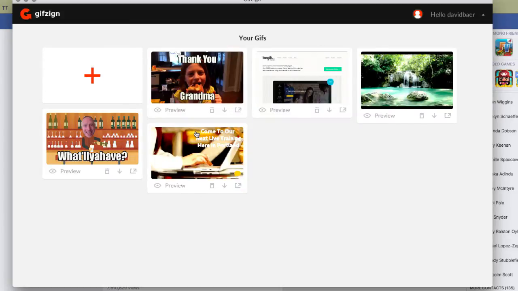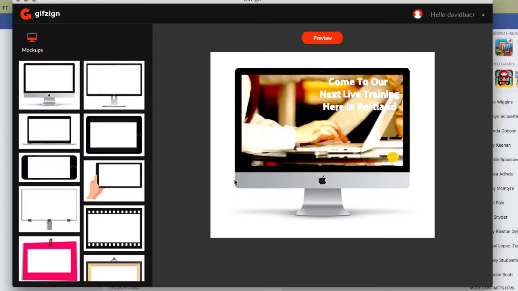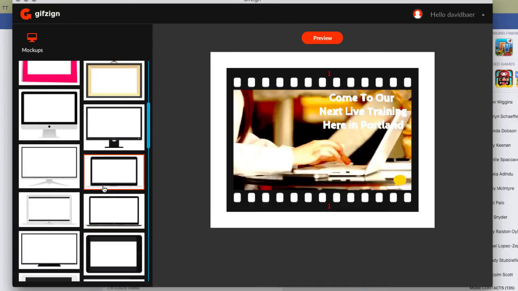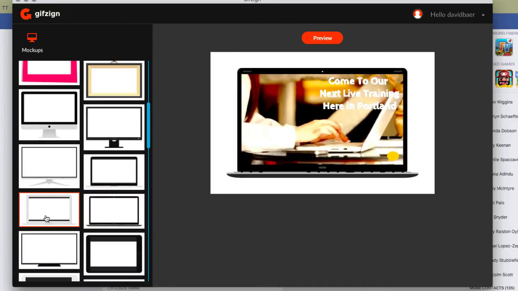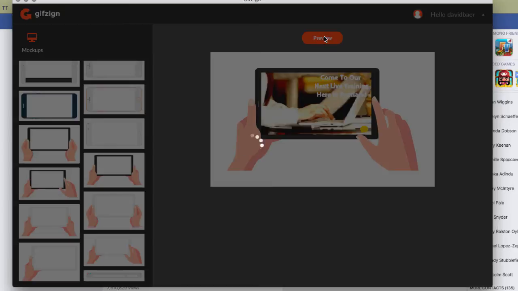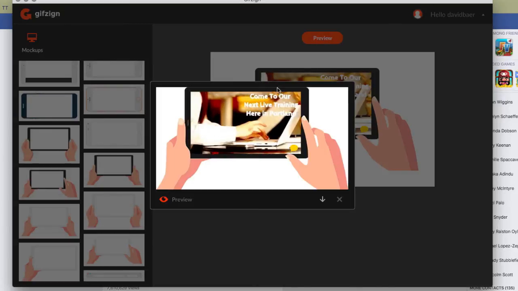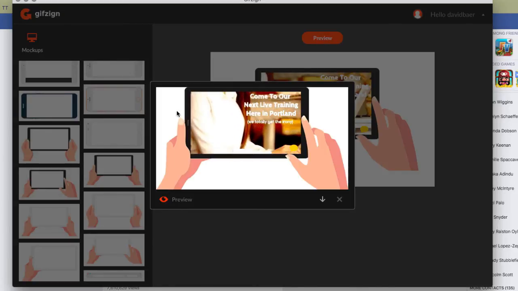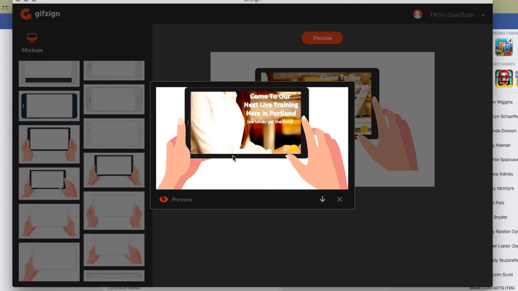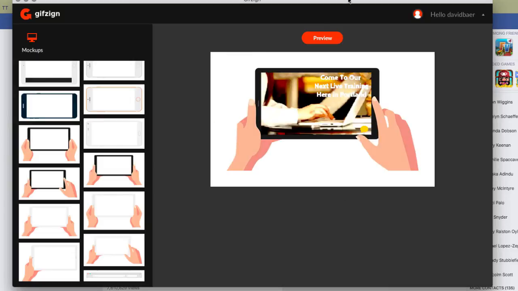Okay, now so I have this here, but this is kind of cool. I can actually add the image that I've created into all these different mock-ups. So I can then take these mock-ups and embed them in something if I want. So in this case, here's a mock-up that I have. I can preview it, and again, you'll see. All right, so it's moving. You see the hands holding the tablet, and then I can download this as well, and that's kind of cool.